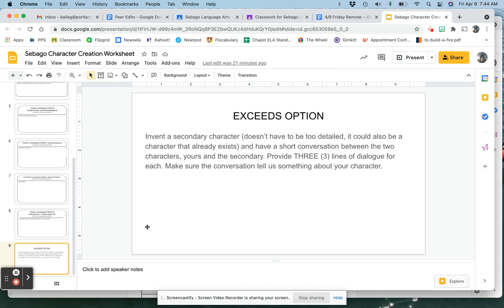And there's an exceeds option. Just grab a secondary character. It could be somebody that already exists, or you could just make up a secondary character. They don't have to be too detailed. And then have a short conversation between the two characters, providing how they speak and what they say, focusing on the character that you just created here. The secondary character's dialogue just has to move that scene along. So just 3 lines of dialogue, and make sure that the conversation tells us something about your character.